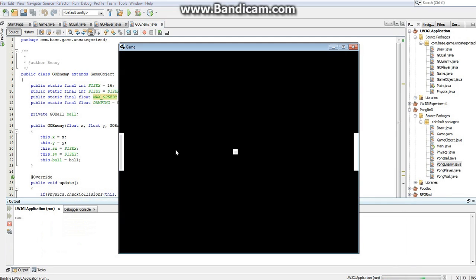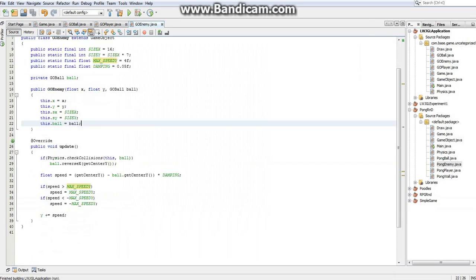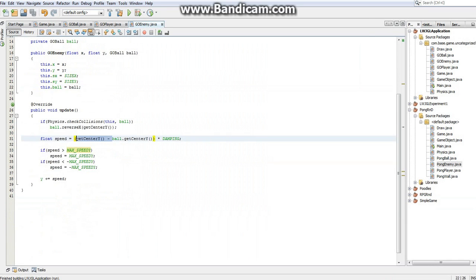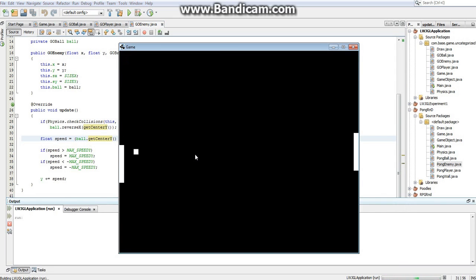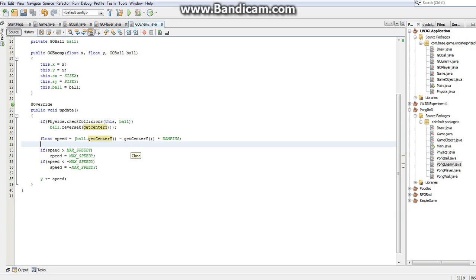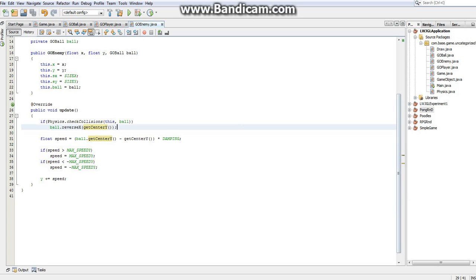So, if I hit run now, we should have the enemy paddle chasing after the ball, but it's going in the wrong direction because I did the calculation backwards. So I'll just do ball.getCenterY minus whatever our center in Y is. And now I'll hit run, and now this should cause it to chase the ball. And it is. The only issue with this is the ball can go straight off the screen. Which will lead us to the next thing we're going to do, which are the walls.